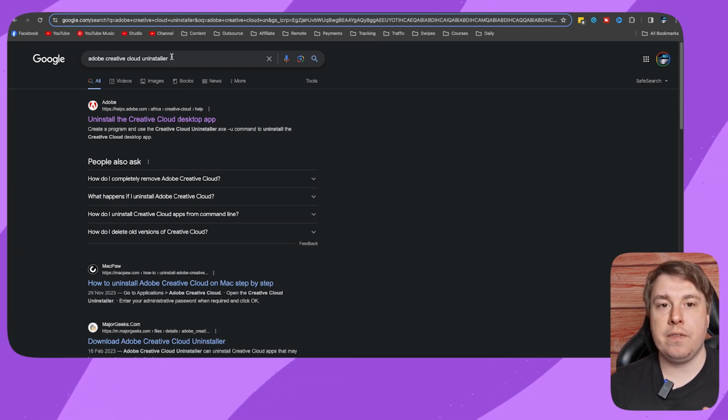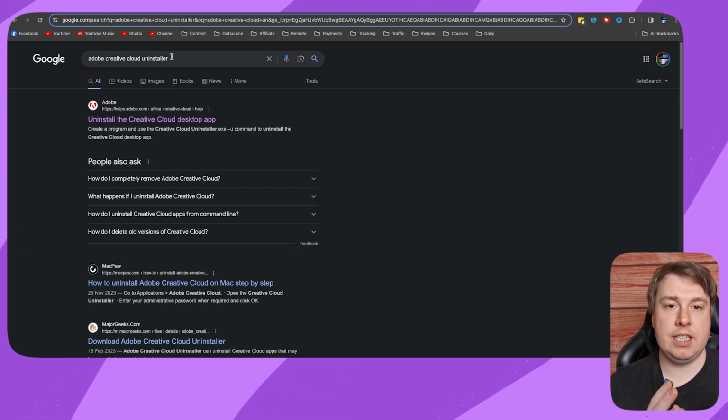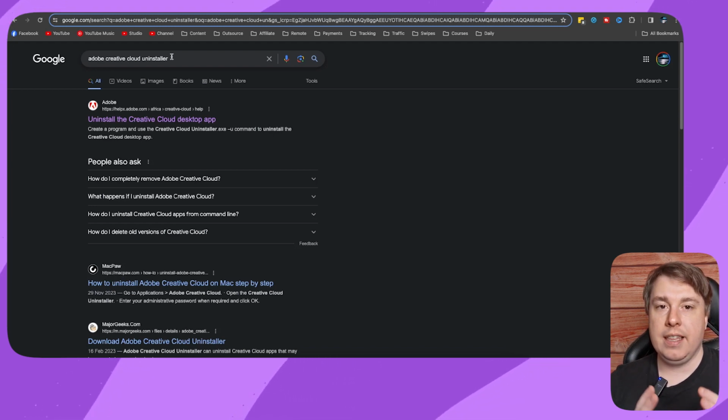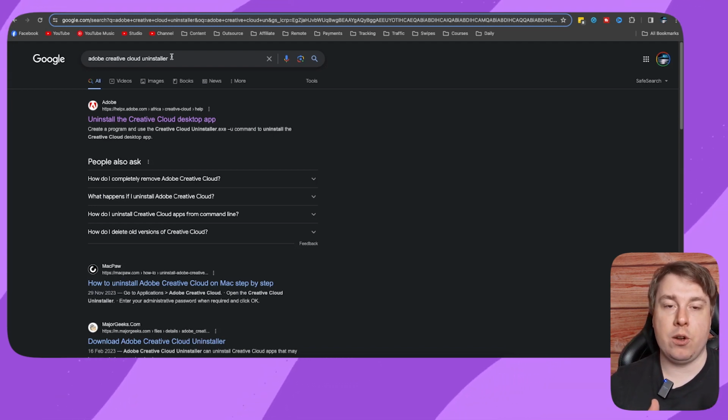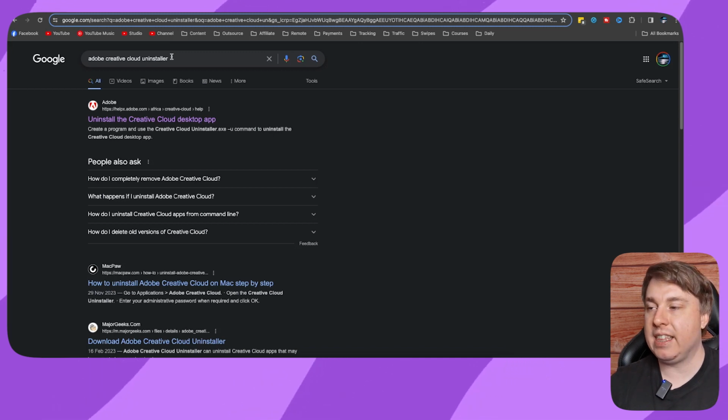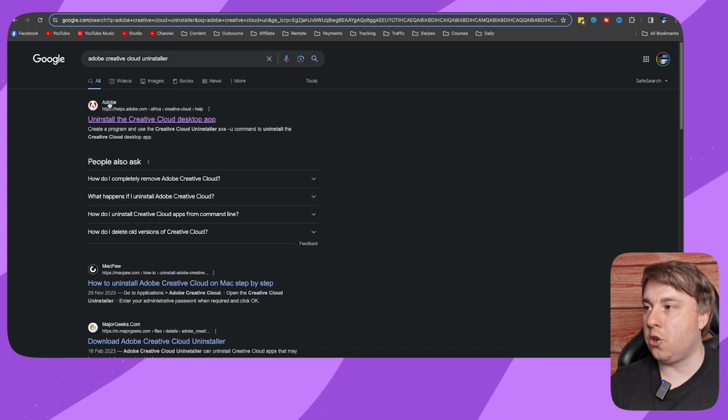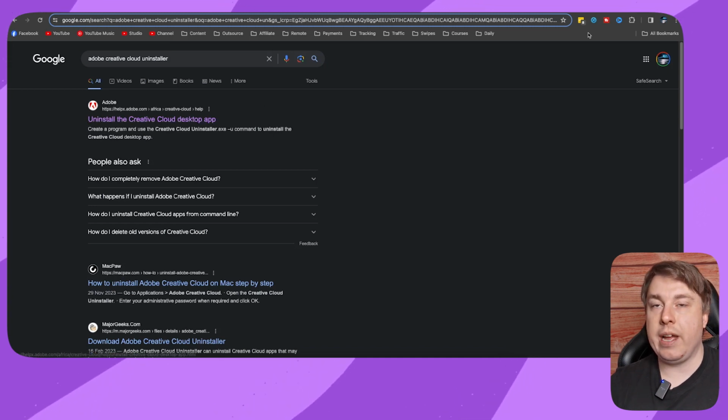We're going to be making use of this uninstaller because if you just manually uninstall the Creative Cloud from your Mac, it may not get rid of everything. So we're going to get the official uninstaller. You want to make sure it's from the adobe.com website. So don't go anywhere else to get it.